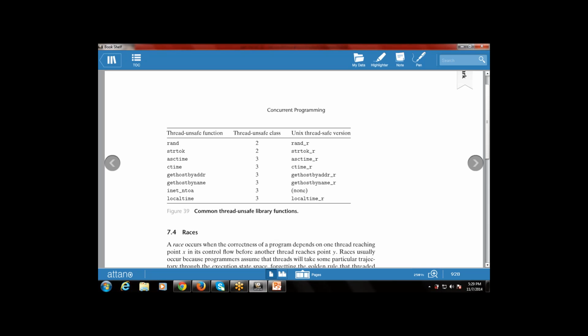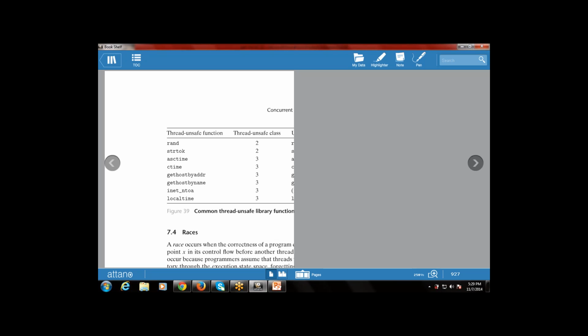One is rand, the random function, which is thread unsafe, plus the Unix thread safe version, rand_r. Then strtok, whose thread safe version is strtok_r. Then asctime, ctime, gethostbyaddr, gethostbyname, inet_ntoa, and localtime. These are the various thread unsafe functions and the Unix thread safe functions.